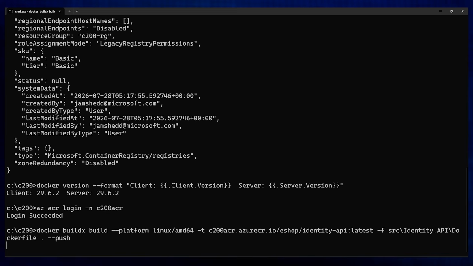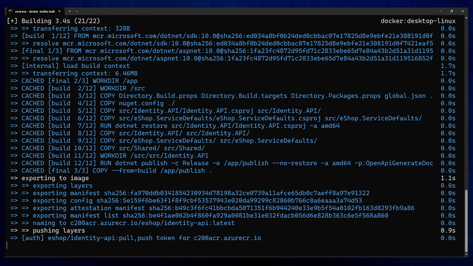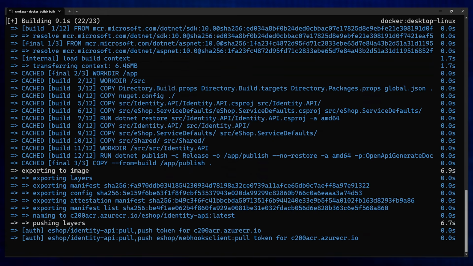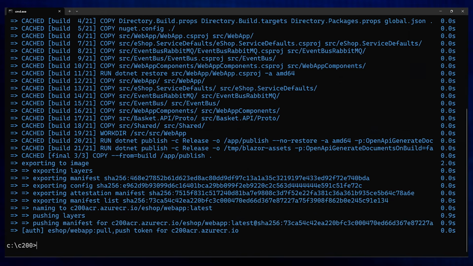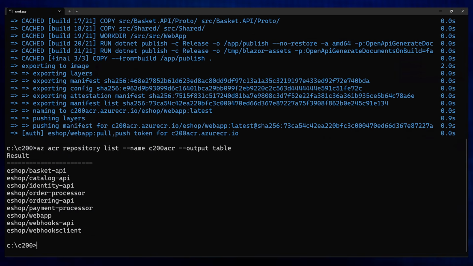Now I'll build the application images. I'll go through each service, building it from its Dockerfile and pushing it straight to my registry as it builds. That's the storefront and all the backend services built and pushed. Let me confirm everything landed. There they are, all my application services sitting in my registry.